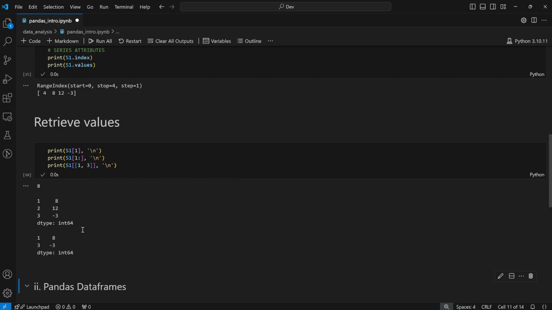So if I run this code cell now, we can see that we're able to obtain the first element here, which is 8. We're able to obtain our slice here from 1 to 3. And in this last output, we're able to obtain the first and third indexes alone. And that's pretty much how you retrieve values from Pandas series.